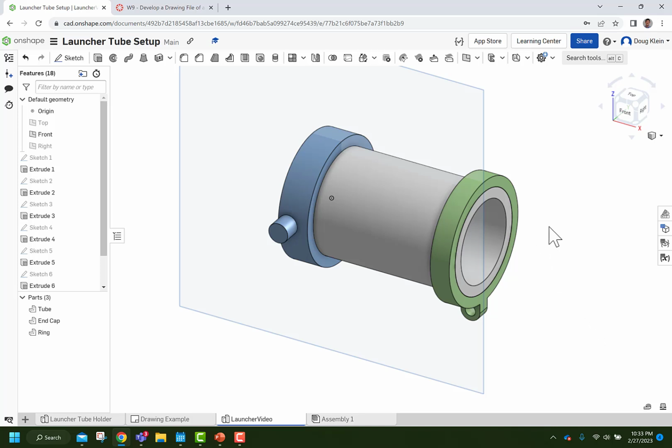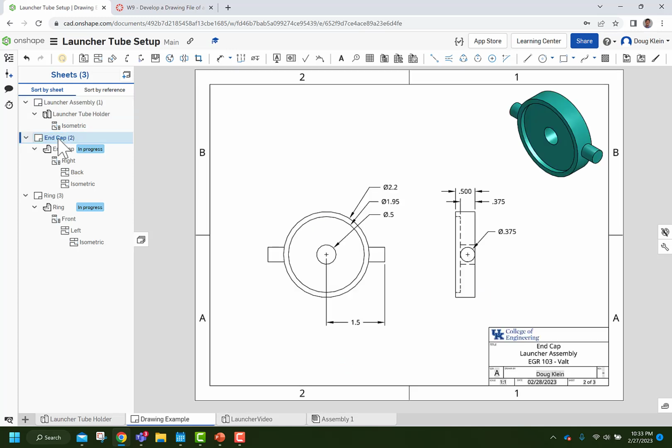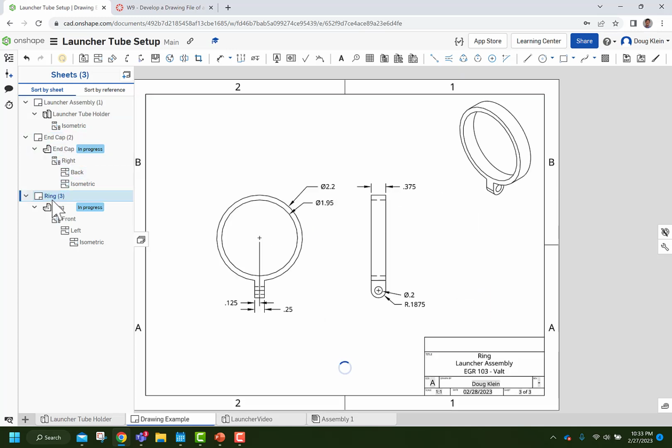So we completed our launcher tube setup, and what we want to do now is develop some drawing files for it. So I've got an assembly here, I've got a picture of the end cap, and then I've got a picture of the ring.